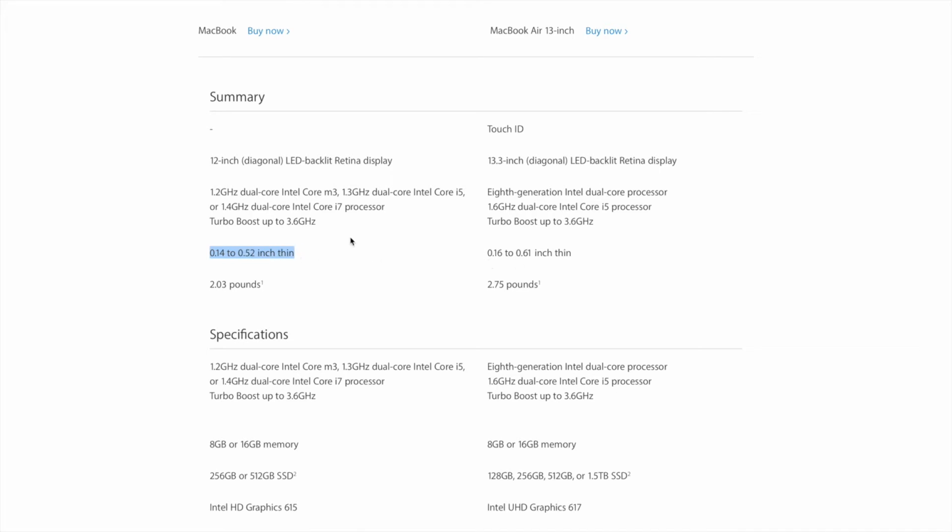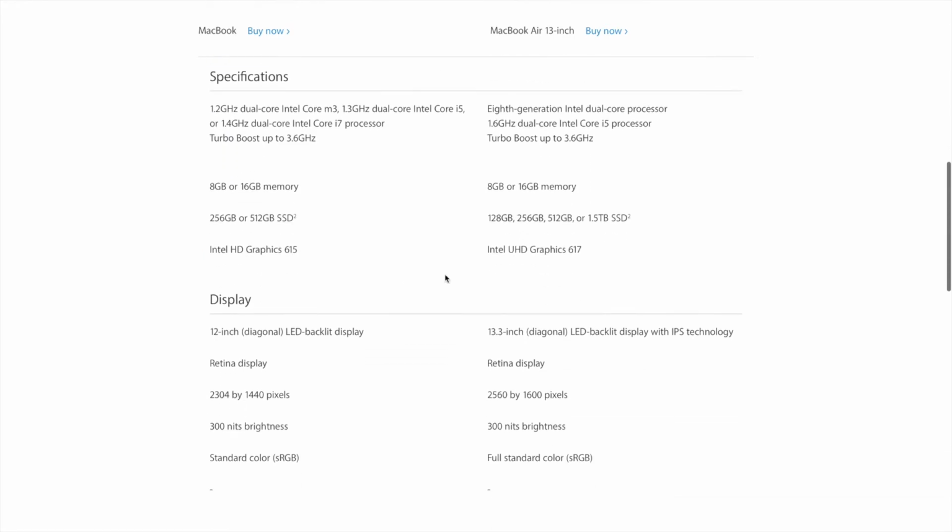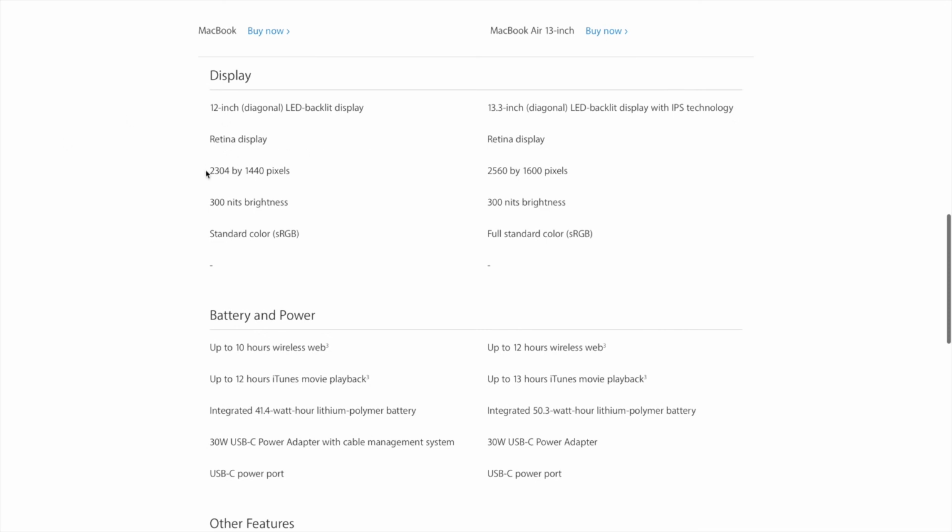Now the standard MacBook is a little thinner than the MacBook Air, and it's also a little lighter. Same memory options: you can get both 8 and 16 gigabytes of memory. For the SSD, the MacBook comes with 256 or 512. The MacBook Air comes with 128, 256, 512, or 1.5 terabyte. So while the Air does start off lower, you can get it up to 1.5 terabyte of SSD, versus the highest you can get on the standard MacBook, 512, and basically the same graphics.